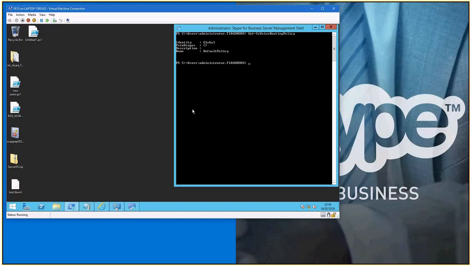In order to fix this, we have two options: we edit the global voice routing policy and edit the PSTN usage, or the second option is to create a new voice routing policy, which I recommend. So we will keep the global policy, and for the users that will be migrated to the cloud, we will have a special policy for them.